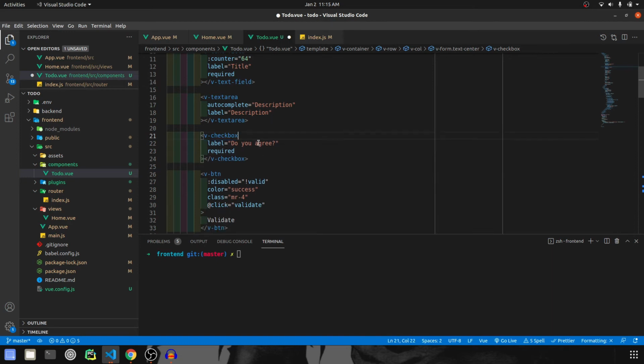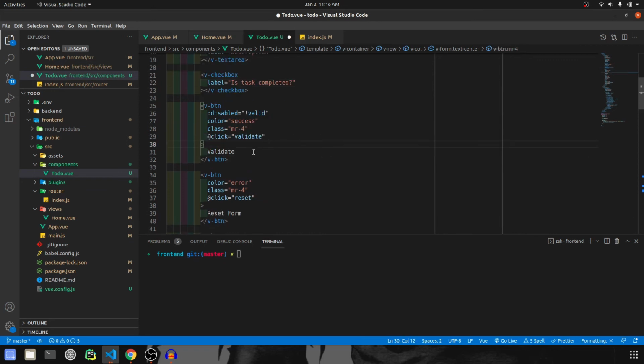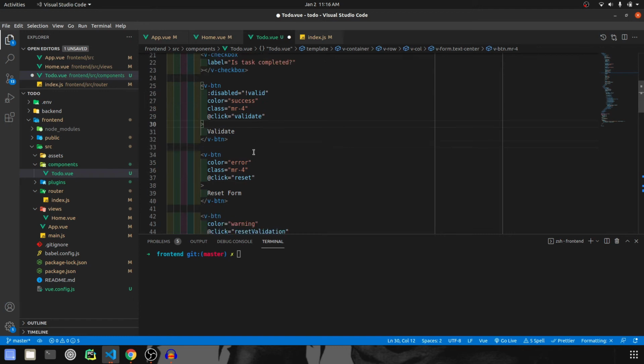And I don't want any rules around it. And label will be is task completed. I don't want it to be required. It can be null. After this, we need two buttons. That is, one is a clear button to clear the form and the other one is the add button.